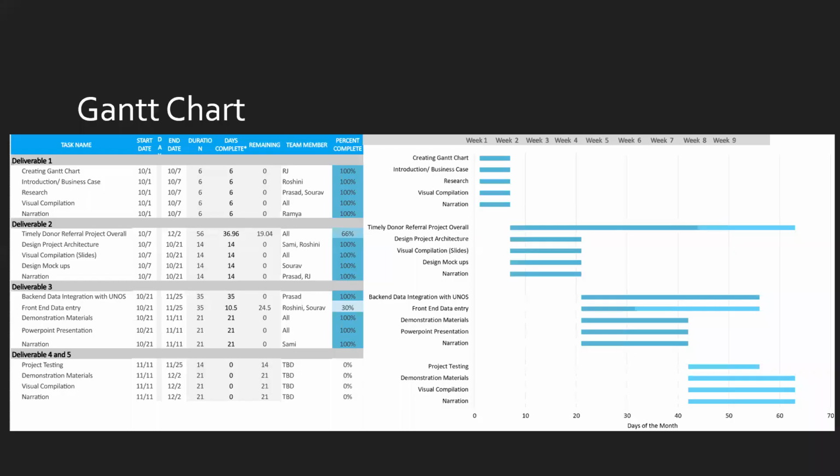Again, pretty much the project status is green. So we are on track.